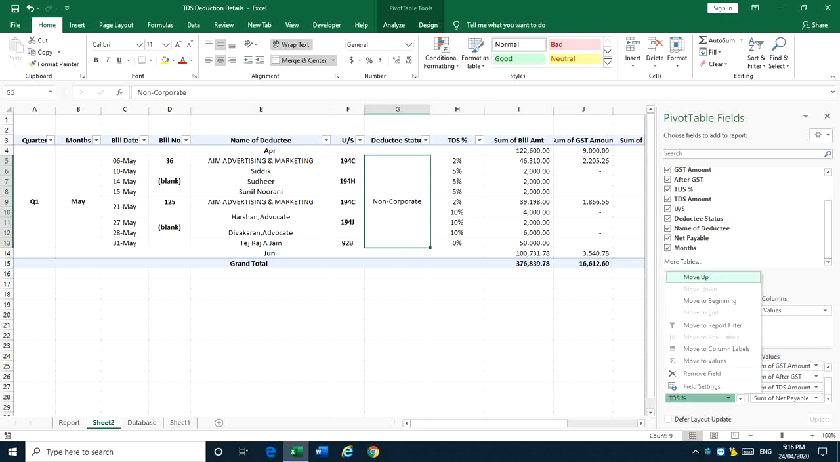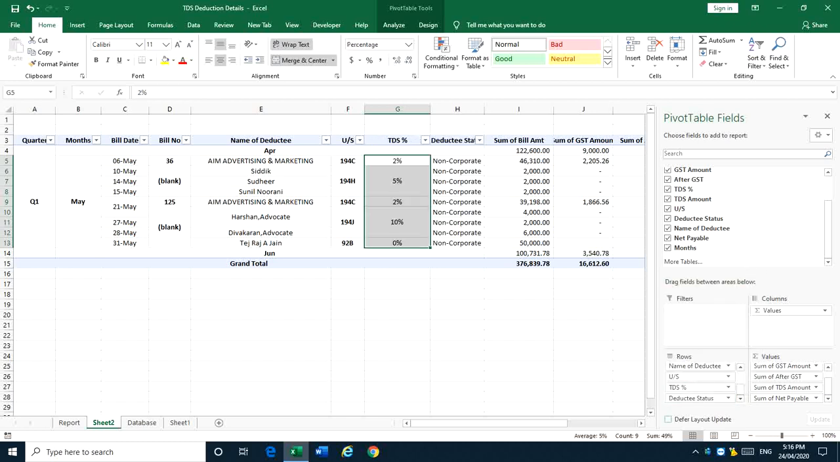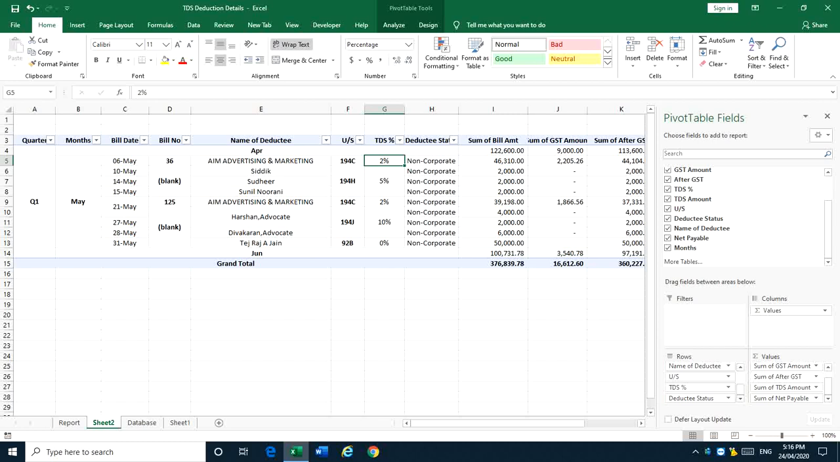Now it is up. If you want to change anything up and down, that means first, second, third, we have to move the second one to the fourth column. Just click on that header, and either move up or move down. If we click on move up, it will move to the left, and move down, it will move to the right.